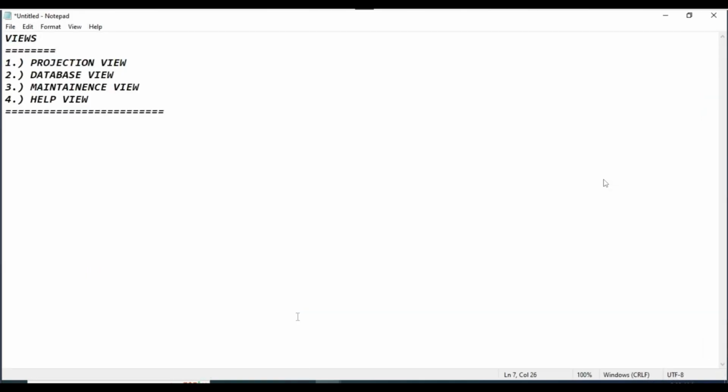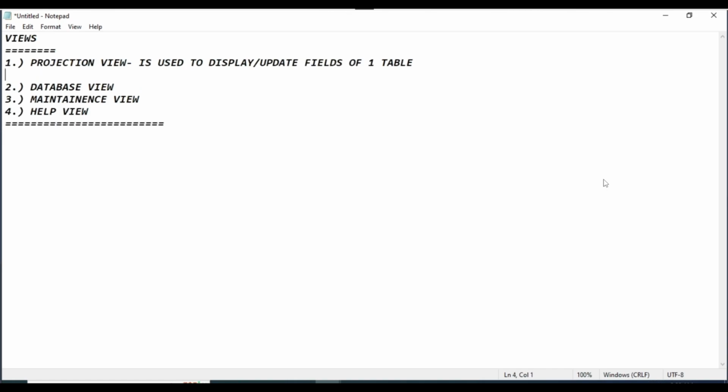Now, for one table, do I want to create a view? It is not required. But still, we are learning views, so we are learning different types of views. Projection view is for one table. Only one table. So projection view is used to display or update fields of one table. Only one table.